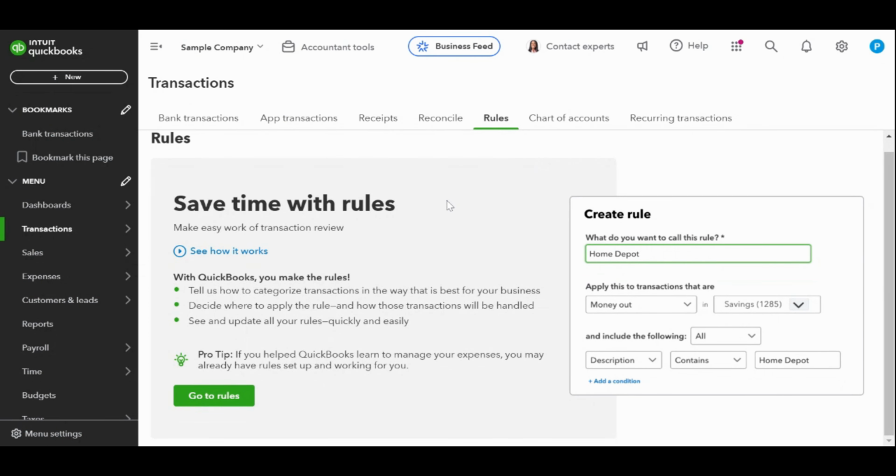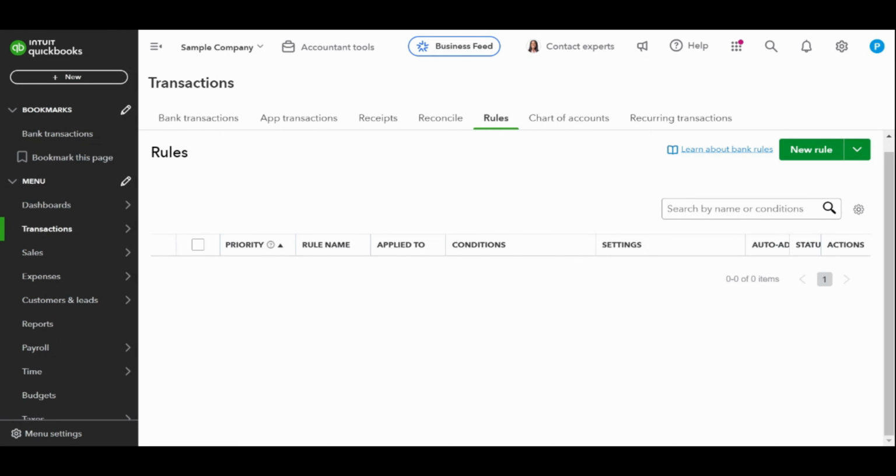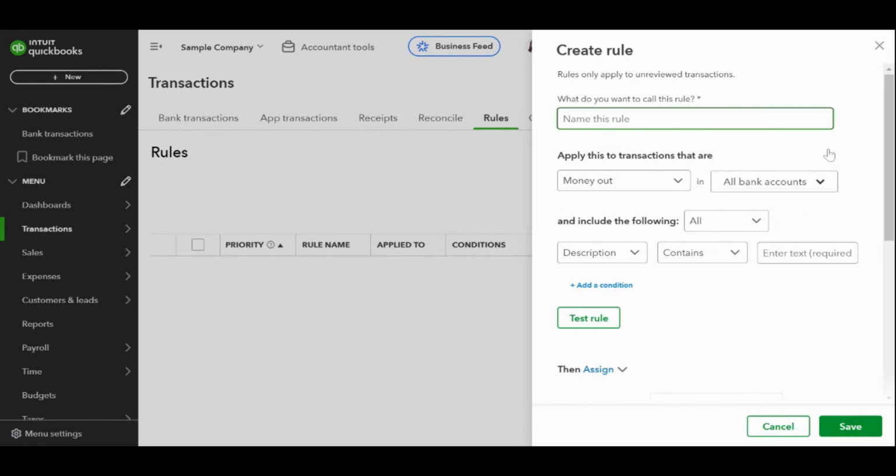On the Create Rule form, you can specify criteria such as the transaction amount, payee, or memo. You can also indicate the category that you want the transaction to be assigned to, as well as any tags or classes that you want to apply. Once you've set up the rule, QuickBooks will automatically categorize any transactions that meet the specified criteria.